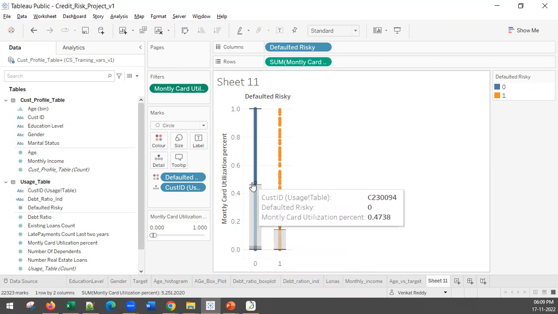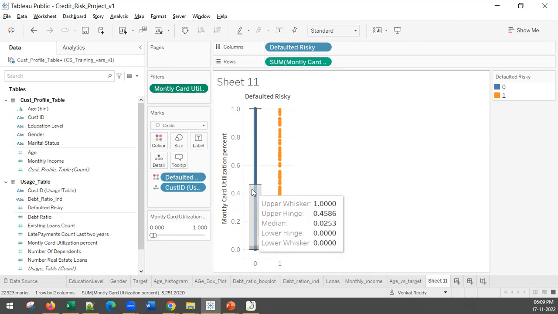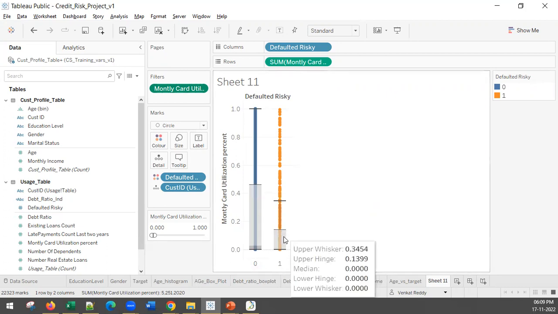the upper hinge looks like this is the number. The upper hinge is 0.45. I'm assuming that is the 75th percentile. The 75th percentile is 0.45. The 75th percentile is 0.13. Okay. So you can compare these values when you're comparing, but this is not a very clear evidence.